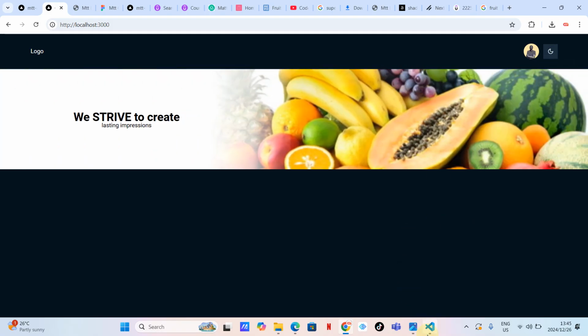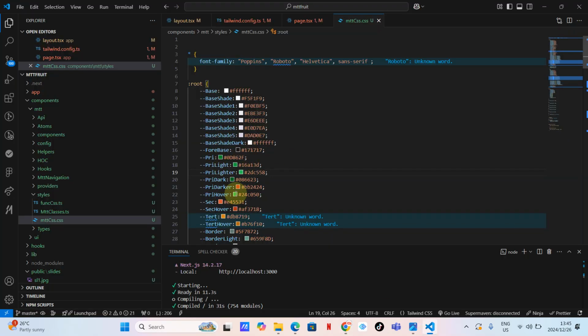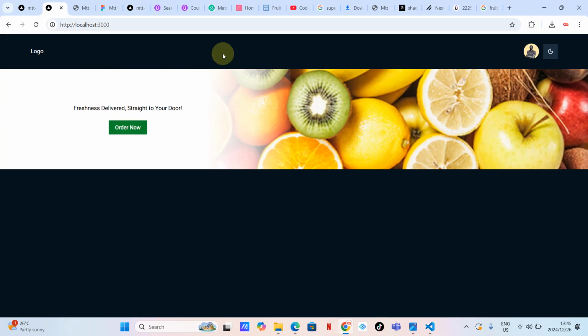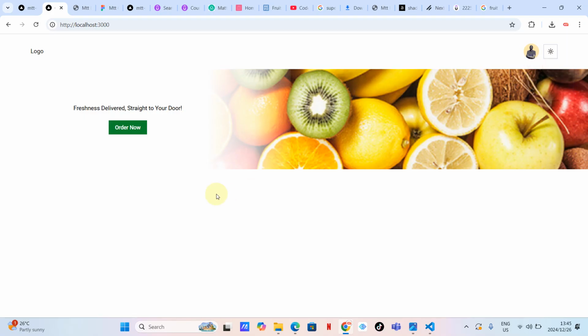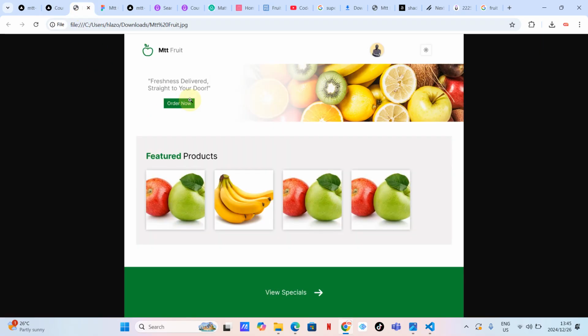Okay, so obviously for now these colors don't show up, but you will see as we are using the components, those colors will show up. I like the light version for now. I think I'm happy with this. Let's go back to the mockup and see.